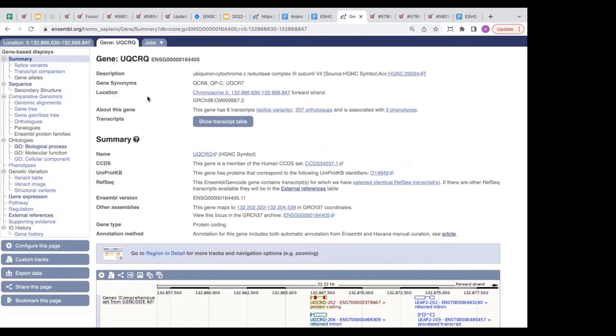So this gene is located on chromosome 5. We have the coordinates, and we have information about the strand orientation. So it's on the forward strand. And we also have information on the assembly, so it's on GRCh38. And then we have some more information about this gene. This gene has 6 transcripts, 207 orthologs, and it's associated with 3 phenotypes. We also have this button that says show transcript table.